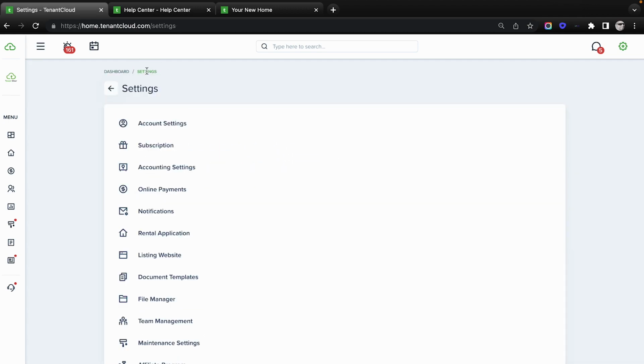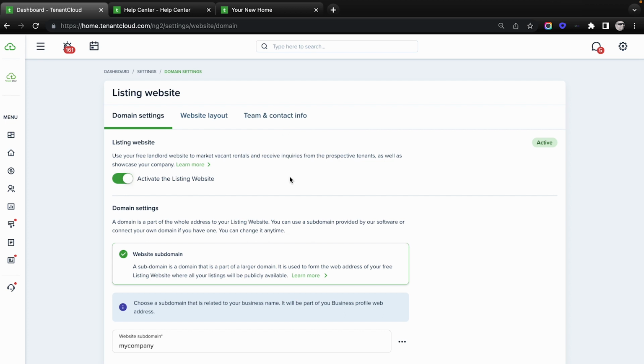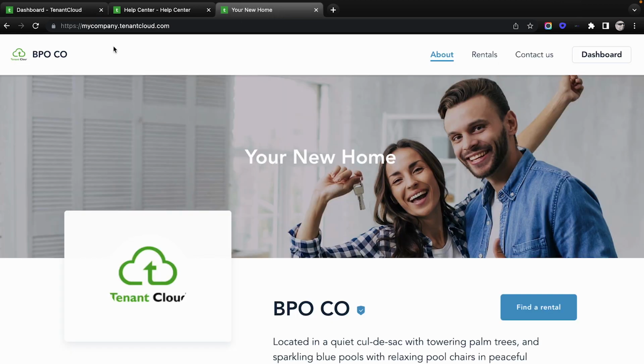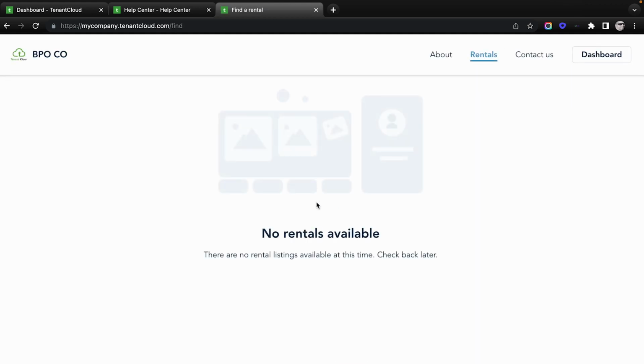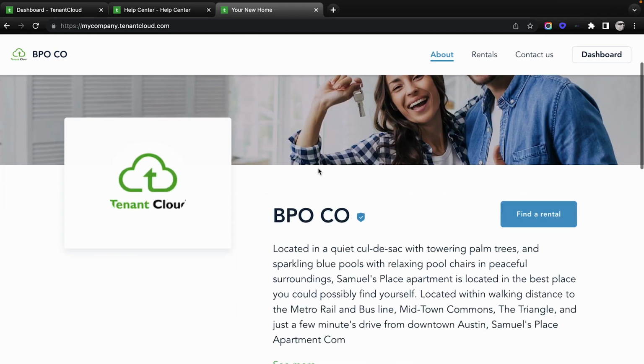You want to make sure you go through and touch each of these setting fields in here, including the listing website. The listing website is where you are going to see your TenantCloud listings get populated to. So for instance, mine is mycompany.tenantcloud.com. It is just, again, a demo account. So if you click here and go to the rentals, you won't see any listed because I don't want an active rental listed for this demo account. But if I were to have done that, it would show up under the rentals tab.